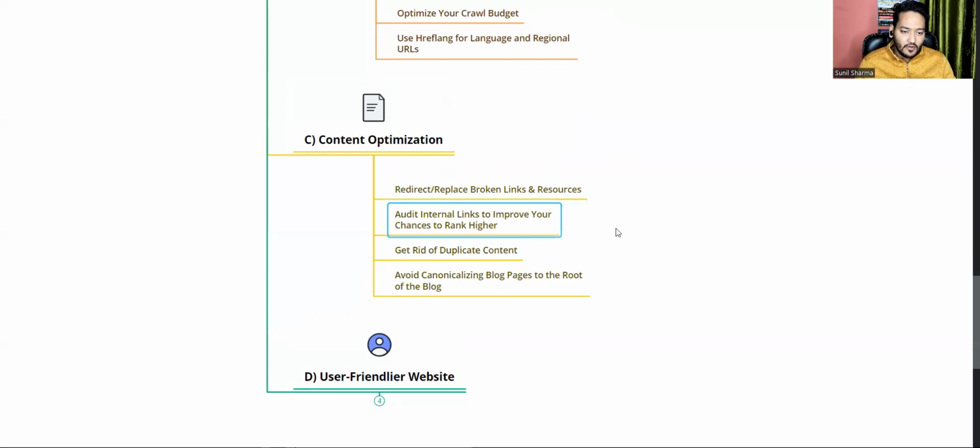The next one is audit internal links to improve your chances to rank higher. Internal links are an underrated feature of SEO. They make your website crawlable faster by Google. Some people have the issue that Google is not indexing their new content, their new pages.